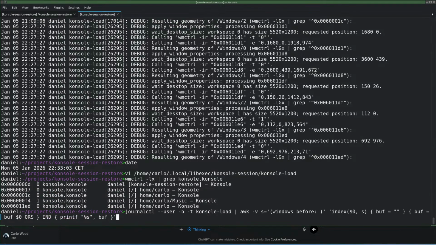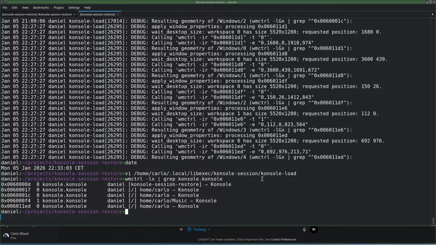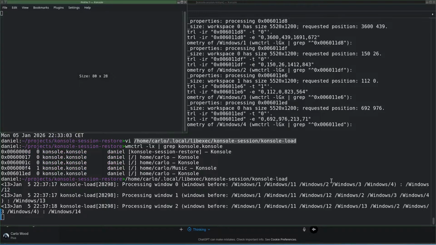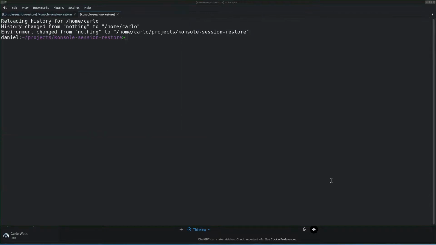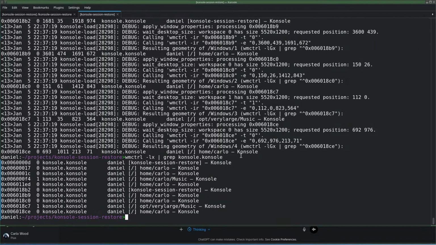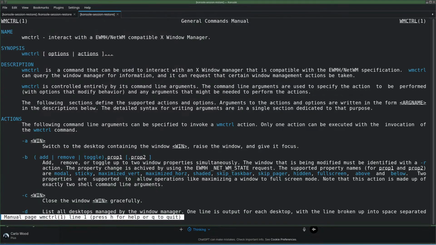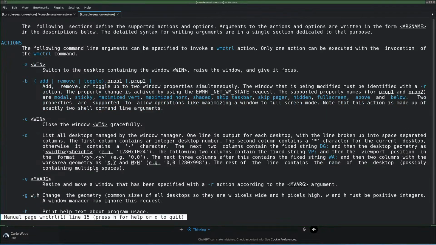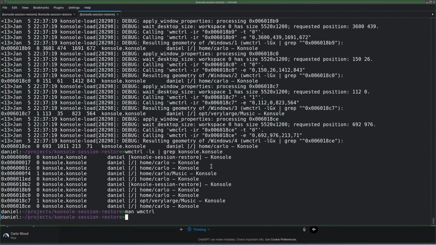Let's run load again. I might as well just copy this, run it. Go back here, run this again. Verify that everything was appended to the end, yes. And then find out how to delete this. Window Manager Control. List close. Gracefully even. Okay. Window Manager Control -C. And do this one, yeah.